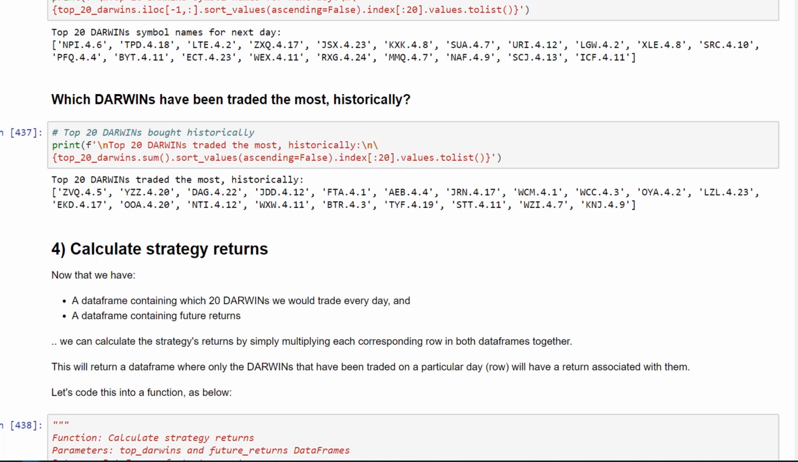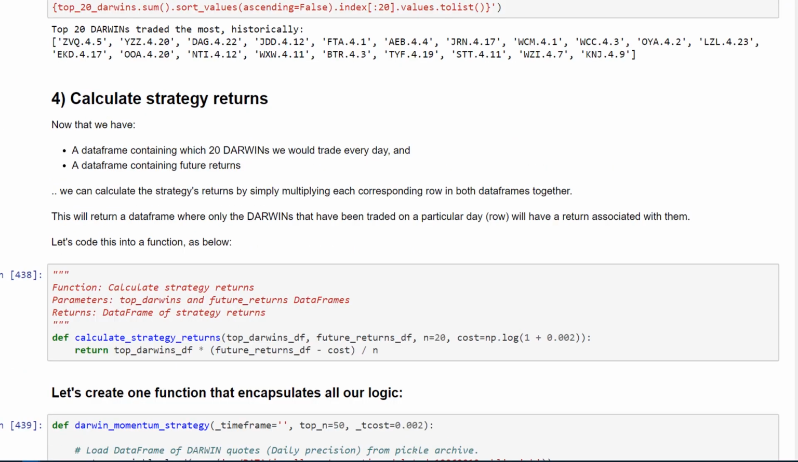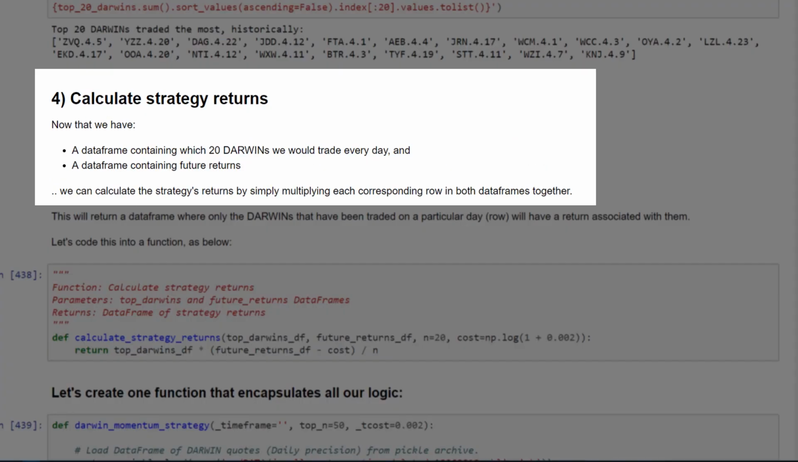The next phase of our quant workflow is calculating the strategy returns. And now that we have a data frame containing the number of Darwins that we'd like to trade every period, and a data frame containing the future returns, we can calculate the strategy's returns by simply multiplying each corresponding row in both the top-end Darwin's data frame and the future returns data frame.